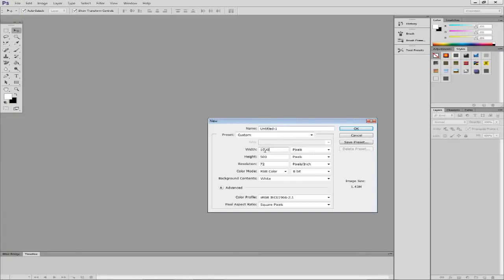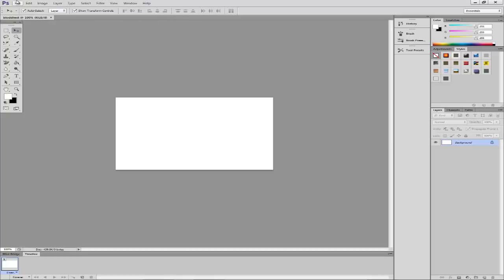We can resize this later, so it does not matter what kind of size you make it. I'm going to make it 500 by 300, since I usually like starting out with that. That is in pixels. We want the background contents to be white, so just match everything I have here. We can name this blood text, whatever we would like. Oops, I spelled that wrong. Anyways, doesn't matter.